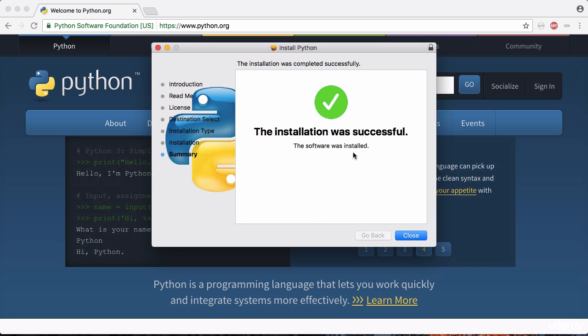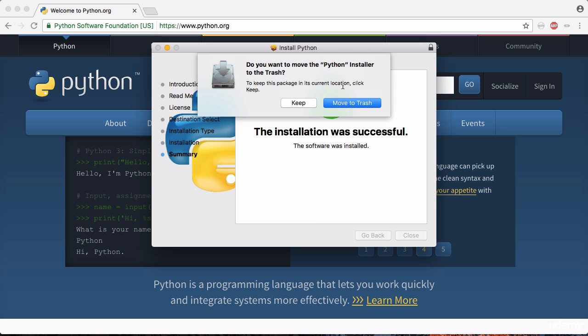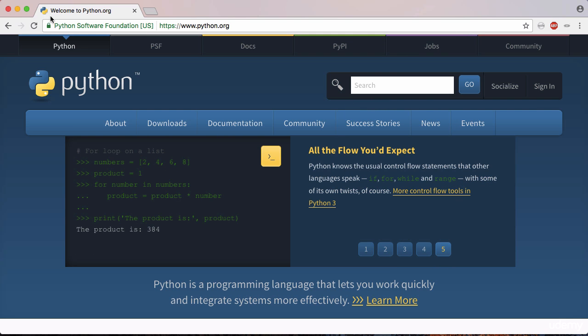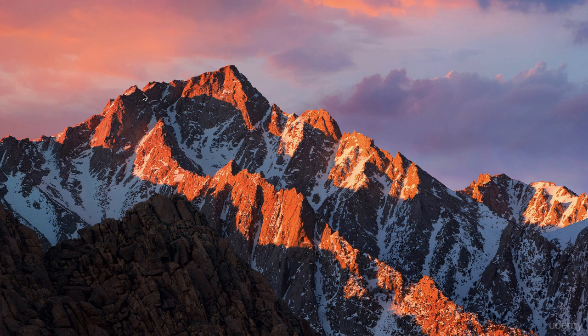Alright, so now that our installation has been completed, let's just close this window, and you have an option to move your installation package to trash. I'm moving it to trash since I no longer need it. And then let's just verify if Python has been installed.